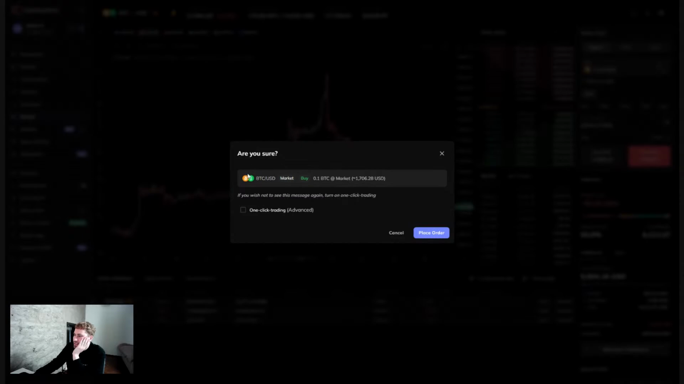So you can see like an overview of what you're doing here, which is that you're going to be opening a Bitcoin USD long position, so a buy. You can see the size, you can see that you're entering at market, and you can also see the value of the trade there. So for me, 0.1 BTC is going to cost 1,706 USD.